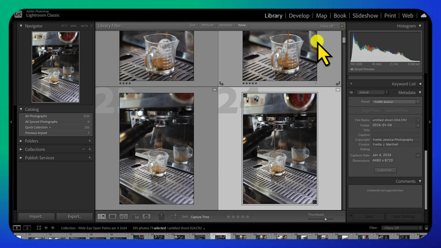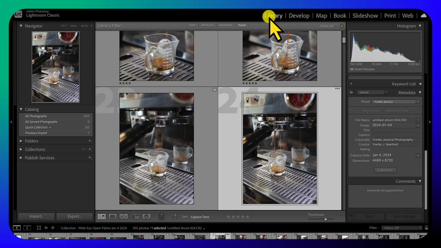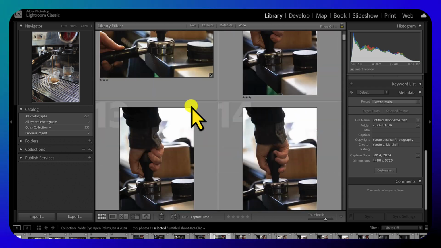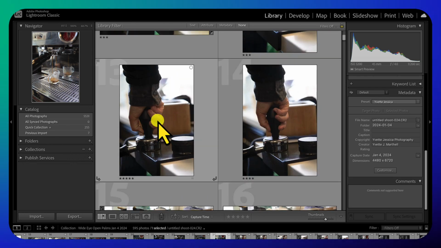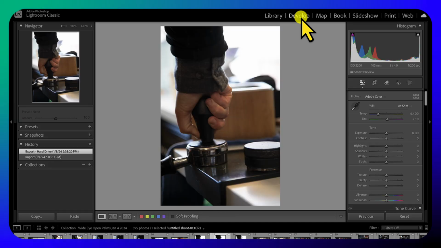So the next one is the develop panel. The develop panel is where we're going to actually do our edits. So let's go and find an image that we want to do a little bit of editing on. Let's say this one right in here. Okay, so I'll go into the develop panel.